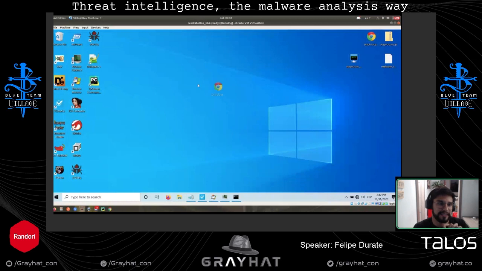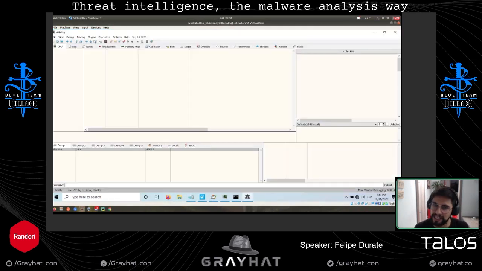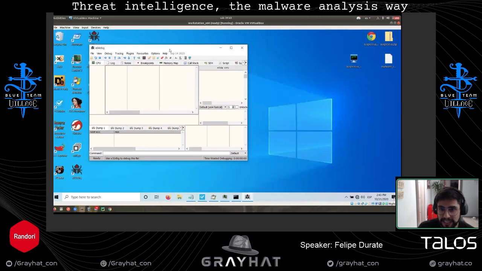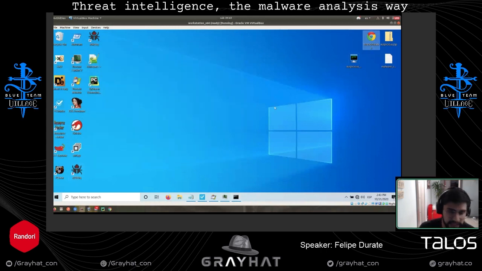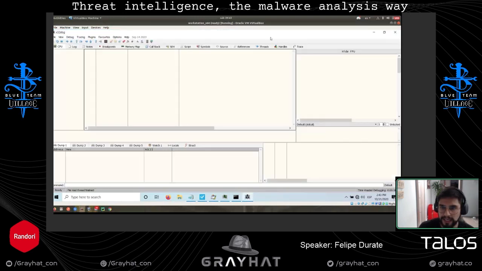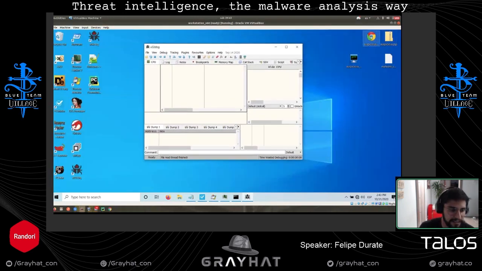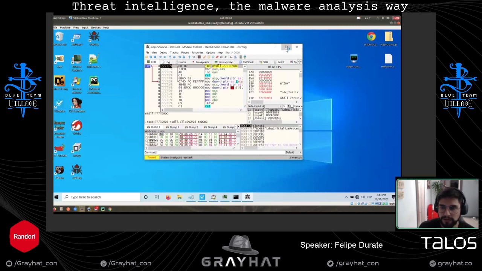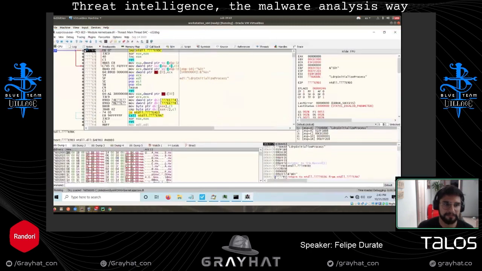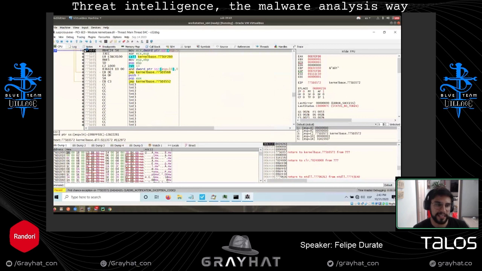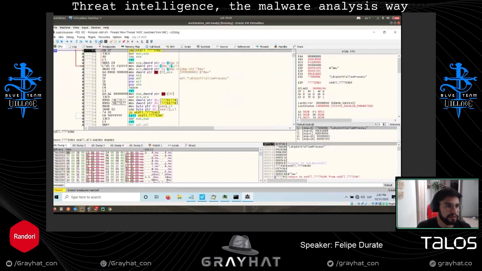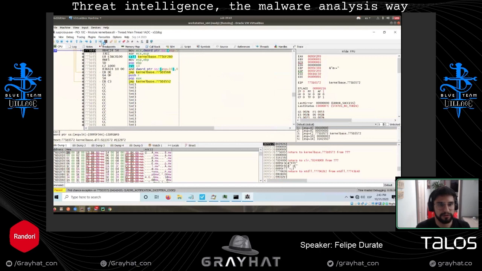Again, for this case, we are going to take more time, but we're going to extract more information. So what we're going to do is load the binary. Sorry, because it is a 32-bit binary, we're going to use x32dbg, and we're going to send the binary here. That's it. So we are at this point. With this, we're going to go to the entry point.